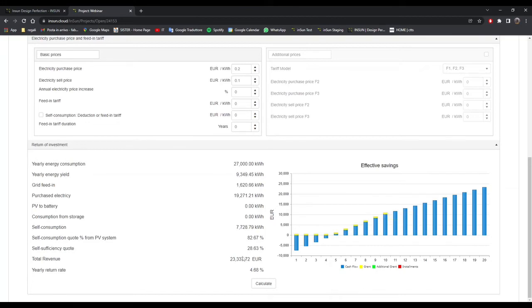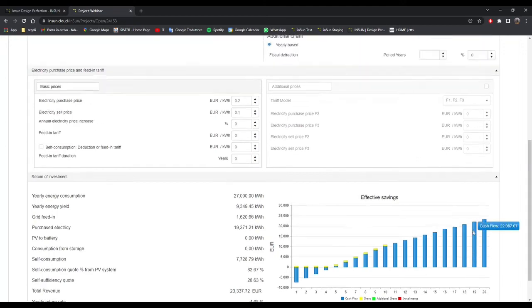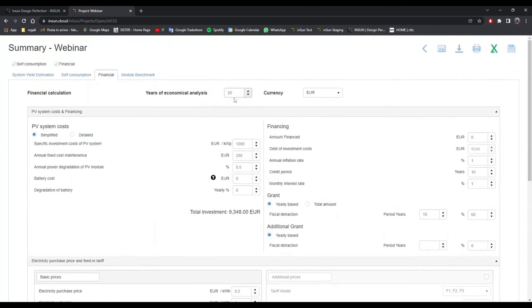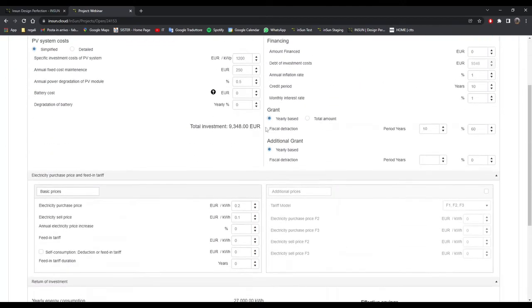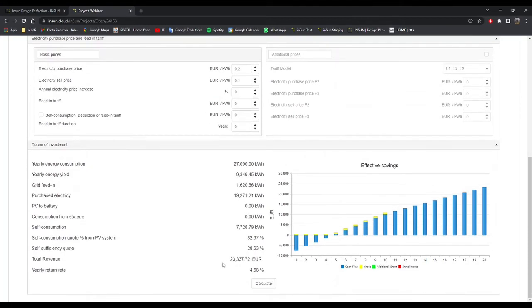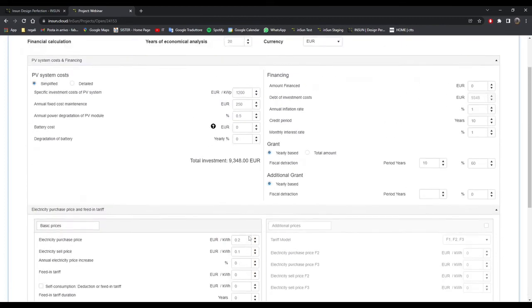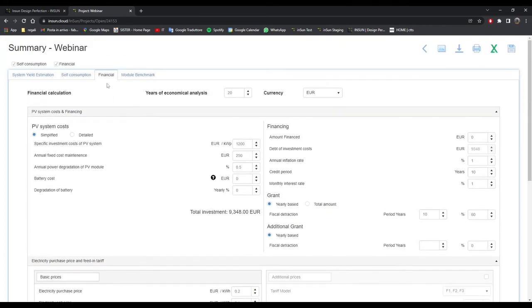The analysis is done over 20 years, as we have set here to run it over 20 years, but we could also have changed the value. We can see that at the end of these 20 years, we will have a profit of over 23,000 euros. At this point, we have the benchmark feature that we have developed exclusively for LG, where you can compare different models with each other. I will show you soon.